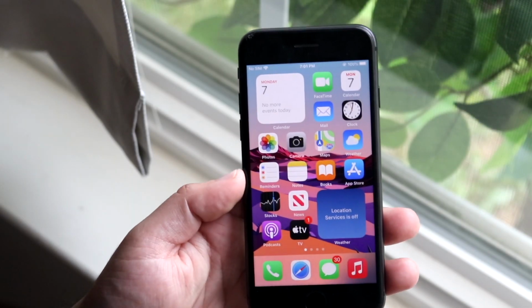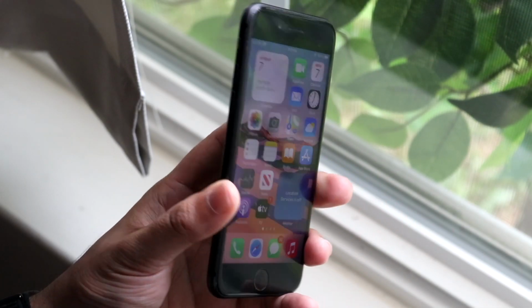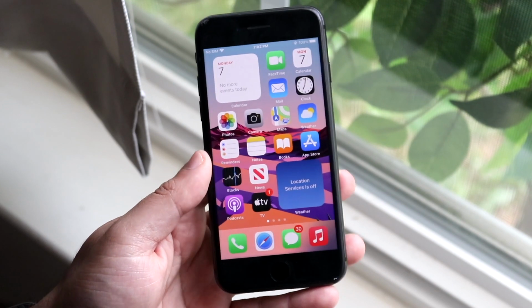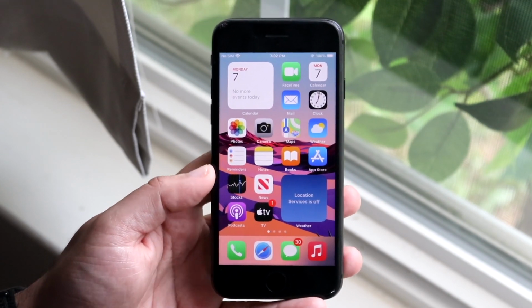Welcome back everyone. iOS 15 just came out in beta form, so let's go take a look at it on the iPhone 8. And this is a pretty big update, I think.